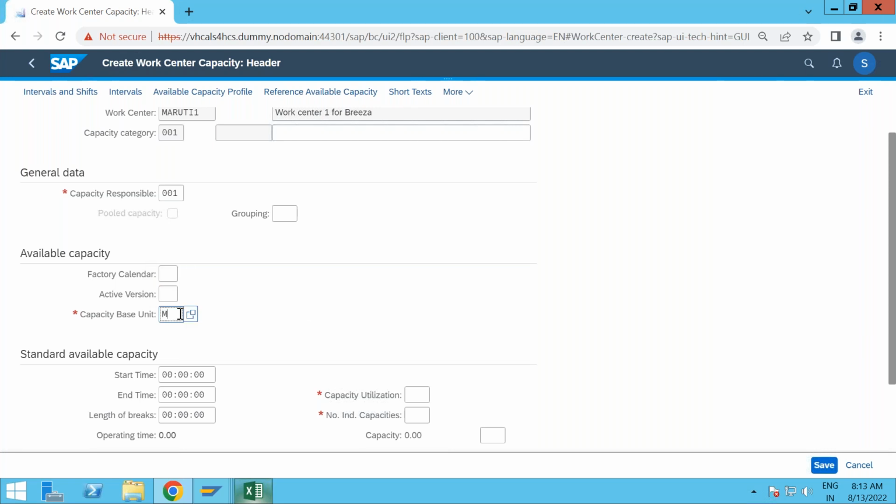Capacity base unit: we are capturing in hours. There I have maintained minutes in the basic data because the setup time, machine time and labor time could be less than an hour, so I capture them in minutes. But here, when I'm starting my job, I'm saying I have worked for 8 hours. That's my working hours, so I cannot say minutes here. That's why I'm maintaining hours.